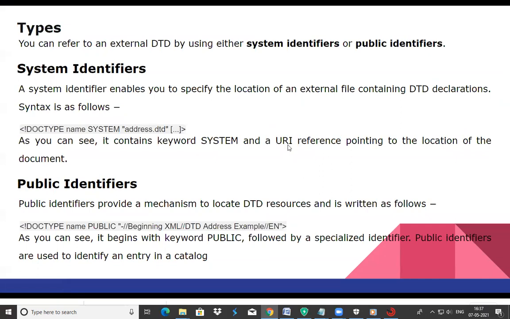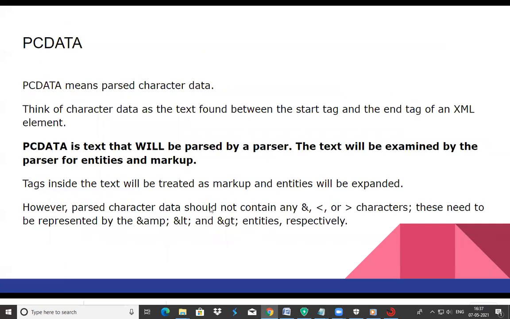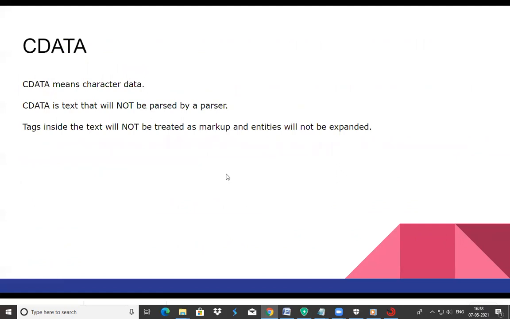Now, next about the types. The system identifier may be SYSTEM or PUBLIC. So you can write SYSTEM, and suppose your DTD is address.dtd, you write SYSTEM address.dtd. Or you can write PUBLIC with a name and then the example. Now PCDATA is parsed character data, so it is parsed by the parser. The text will be examined by the parser, while entities and CDATA will not be parsed by the parser.